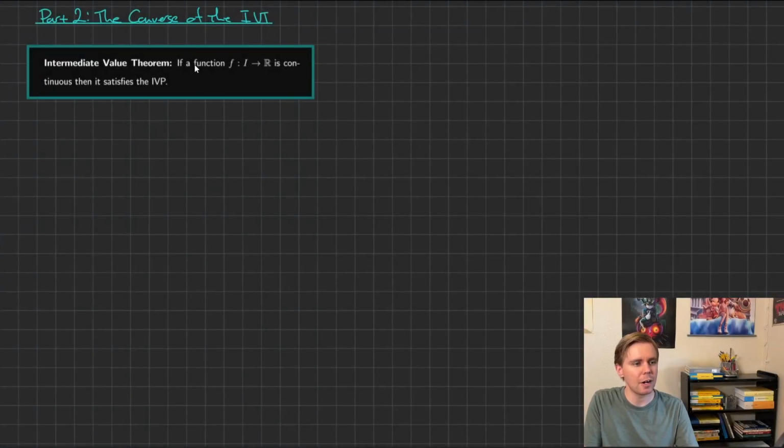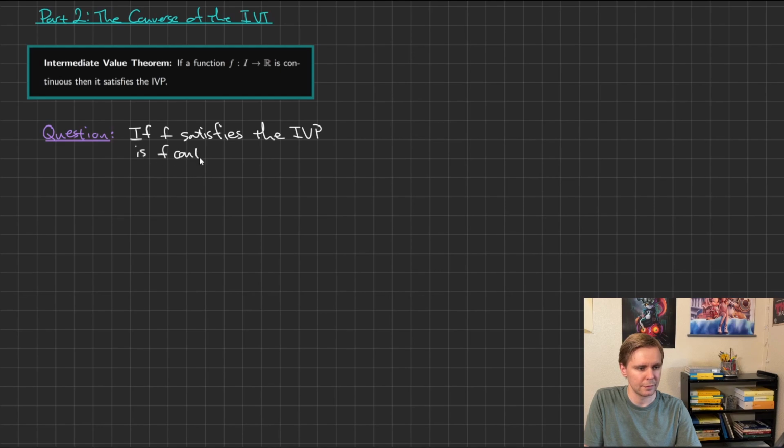Okay, so I have gone ahead and copied down our intermediate value theorem here, and we'd like to start looking at the converse now. So the question that is going to guide our further exploration is about the converse. So we'd like to know, if we flip this statement around, is it still true? So if a function satisfies the intermediate value property, is that function necessarily continuous? So this is essentially asking, is the converse of the intermediate value theorem true?